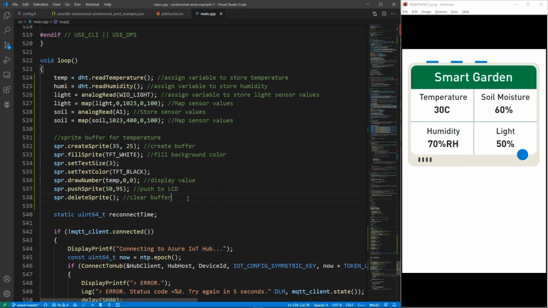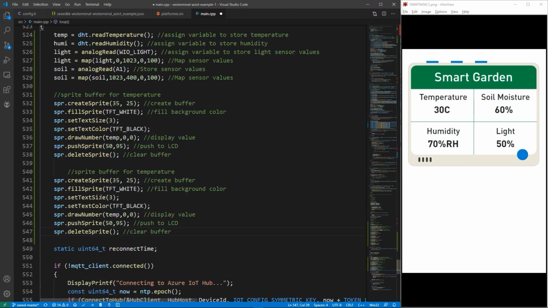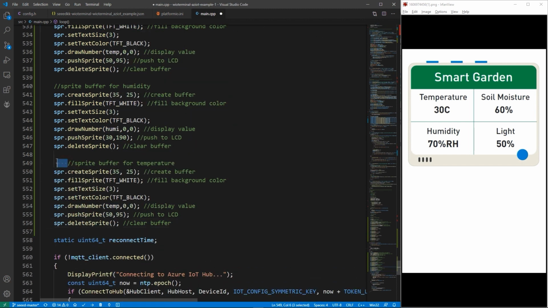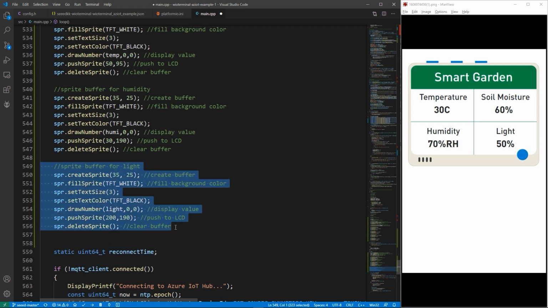Now let's do the same for humidity. So copy this and paste it down below. So change the location of this and change this as well. Next, copy again for light sensor. So here we will change this to light and change the location of the sprite buffer. And finally, draw for soil moisture.